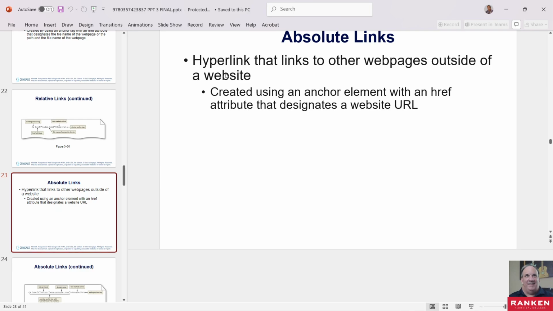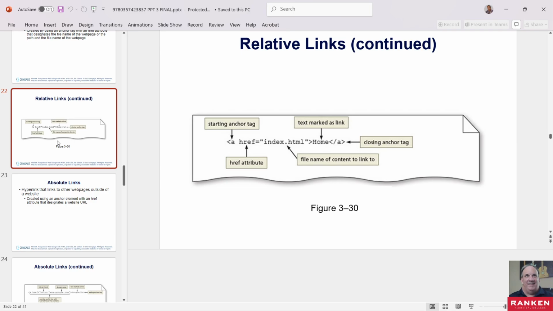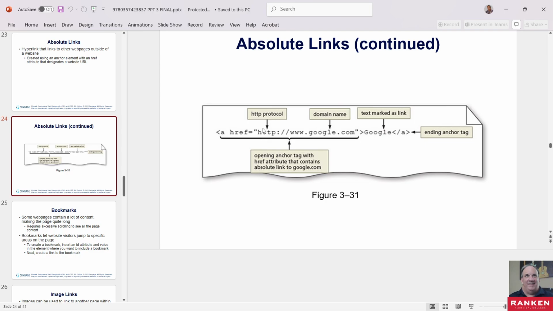Now, absolute links are hyperlinks to other web pages outside of a website. Create one using an anchor element with an href attribute that designates a website URL. So it's similar to this. This is the relative one. It's still similar, but you can see this is an absolute link. This has a full URL, right? So in this case, you're going to google.com, and this is considered an absolute link.